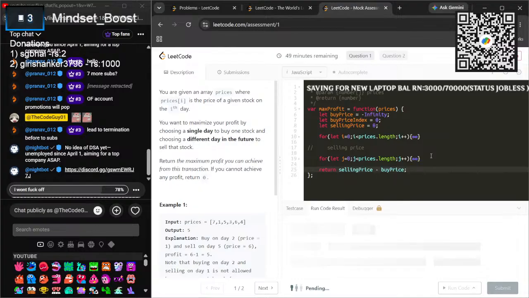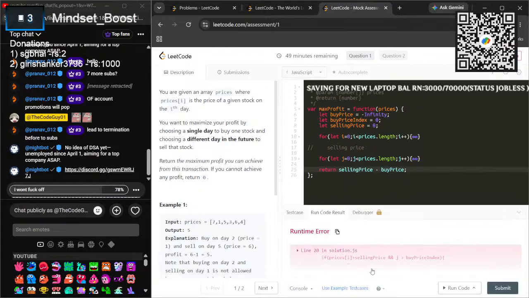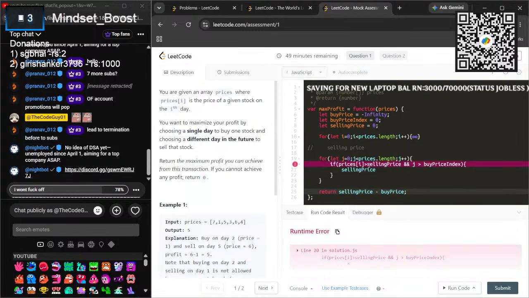Oh my god, please help me. It's saying something like prices of a is not defined. Do I need to wrap this thing inside my map dot, what do you call the thing? Map dot absolute.